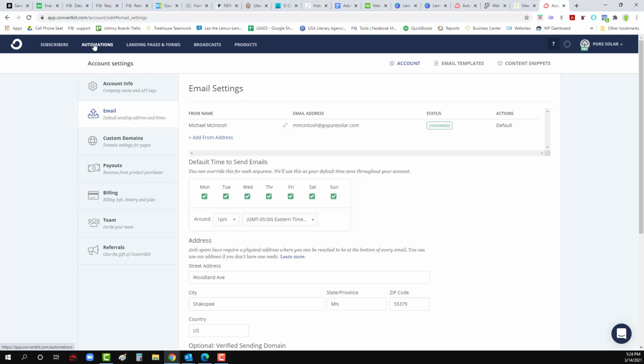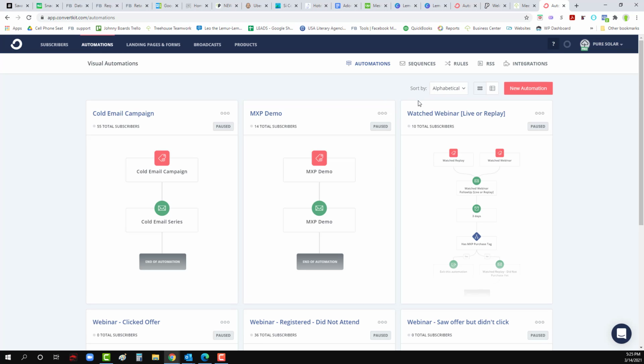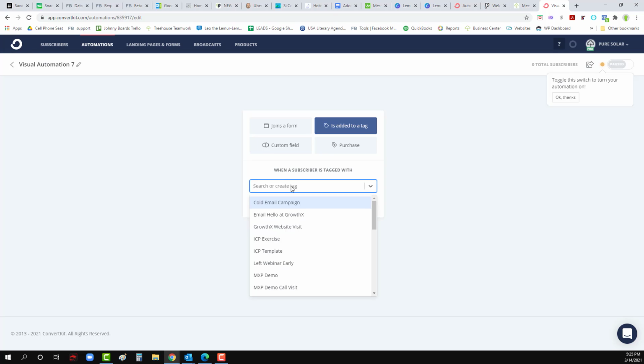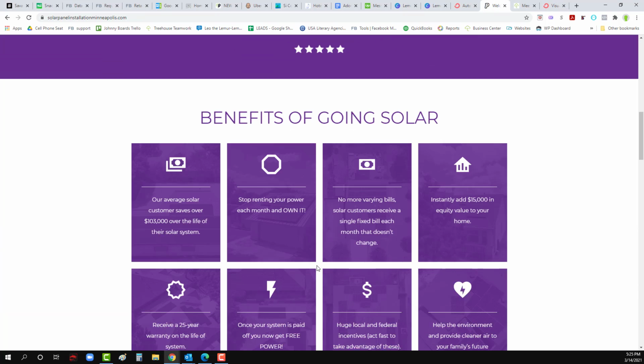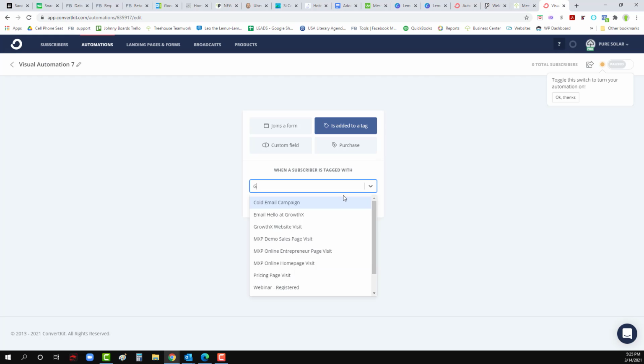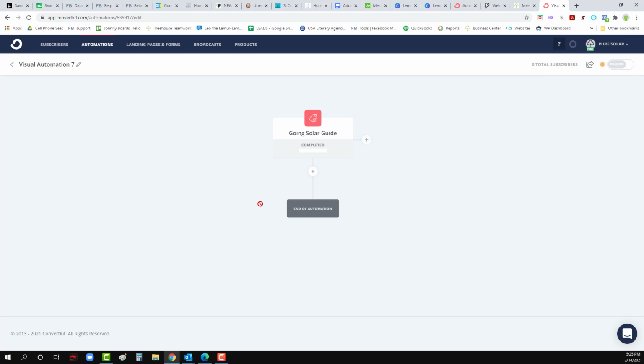All right, so the first thing we want to do is go to automations, and we want to create a new automation. The first thing we want to do is create a tag for this. What do we want to call it? Let's call it the Going Solar Guide. And then we're going to add that event.